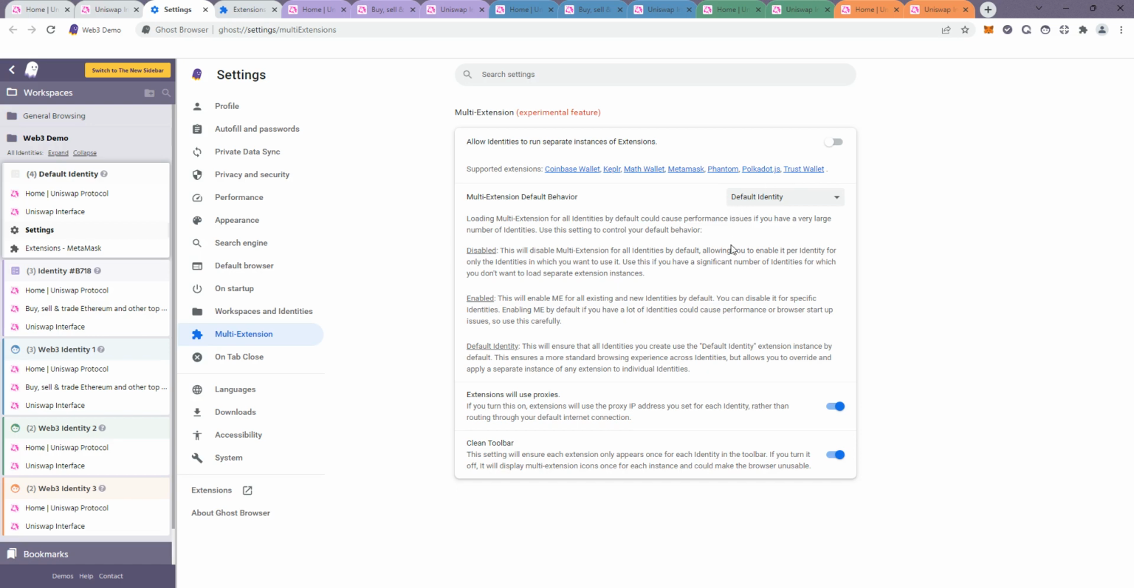Now, to use this feature, first you have to turn it on. We turn it off by default because if you have this on by default and you have 30 different identities and you try to start the browser, it could choke if you're loading 30 instances. 30 is probably fine. 100 might not be.